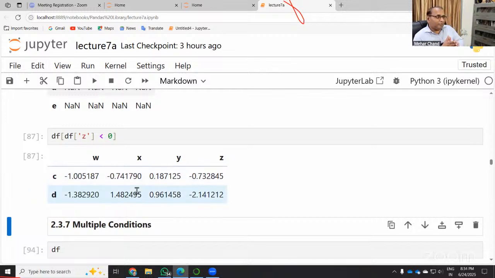So in this way, we can easily apply the conditional logical operators to manipulate our data set. Here again, in section 2.3.7, we have multiple conditions. If it is required to apply multiple conditions, we can do that.